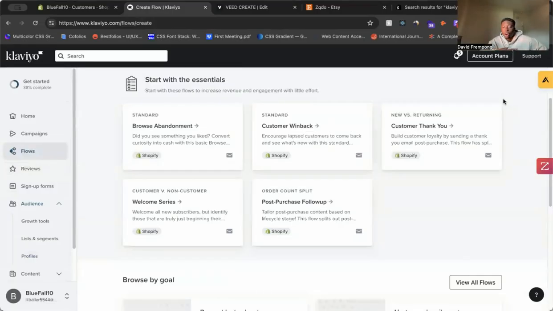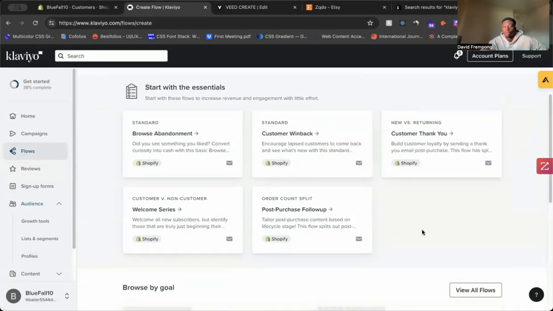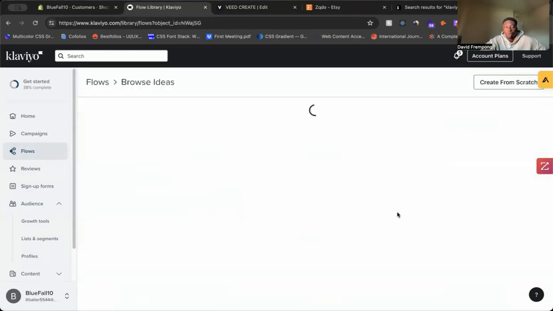And now you see they already have some pre-built templates for us. So what we want is we want to send a thank you email to a customer post-purchase. This looks like what we need. So we're going to click on new versus returning customer thank you.